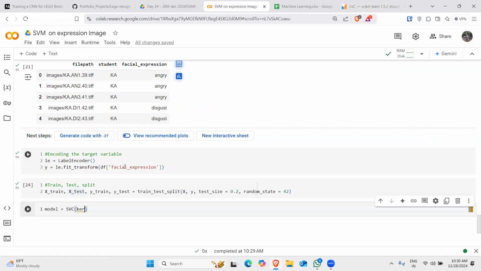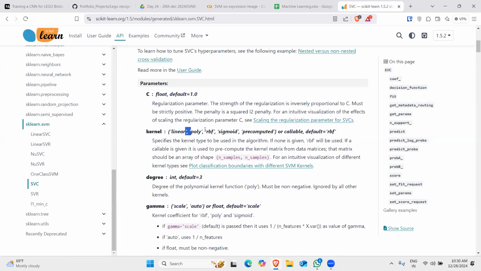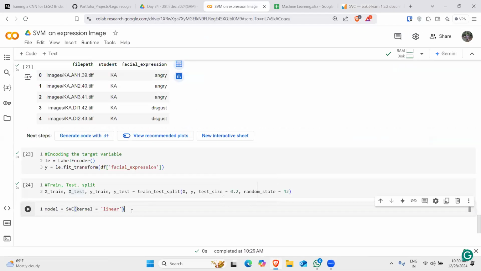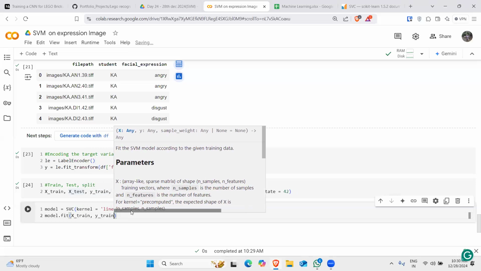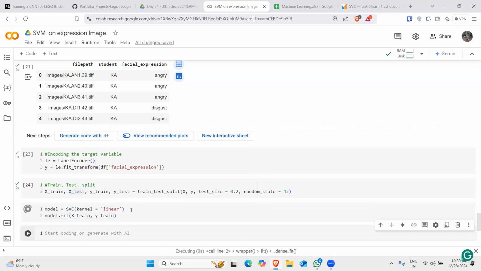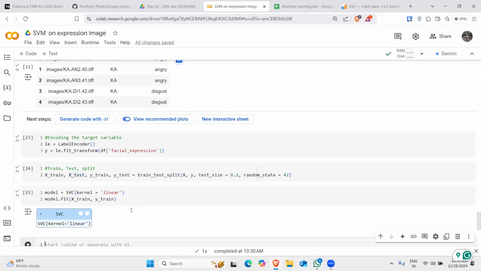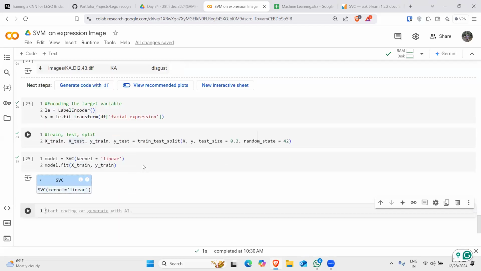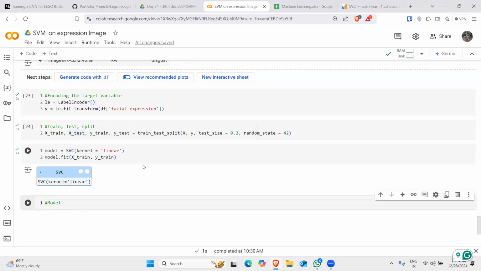I'll be using one parameter, kernel equals linear. You can go with any kernel out there: polynomial, RBF or sigmoid. Anything is fine. I'll go with the linear one. You try and experiment with other kernels out there. That can be your homework for this particular project. And I'll just fit the model on X_train and y_train. And then I'm going to do the model evaluation.